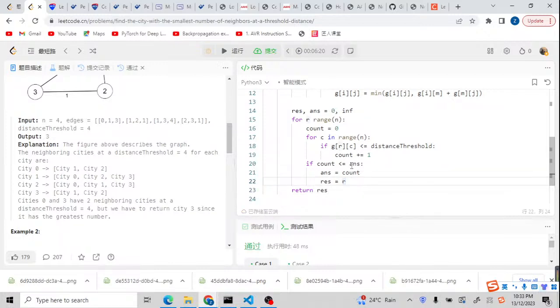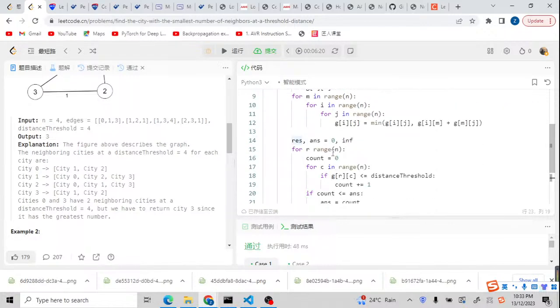So basically this is the idea, because here we should always use this equal, because it should be less than or equal to the distance threshold. Here we also need to use equal, because if it is still equal, for example, city 1 has 2 cities, and city 3 can also reach 2 cities, but we're going to return city 3. And for this R, it is just starting from 0 to 3. This is basically the entire code. As you can see, it is not so difficult. Everything is just a template.